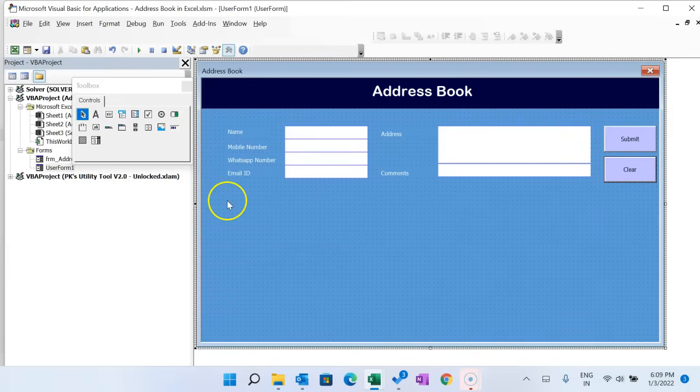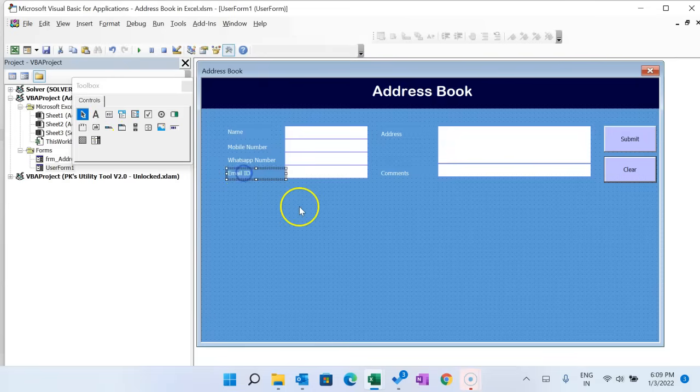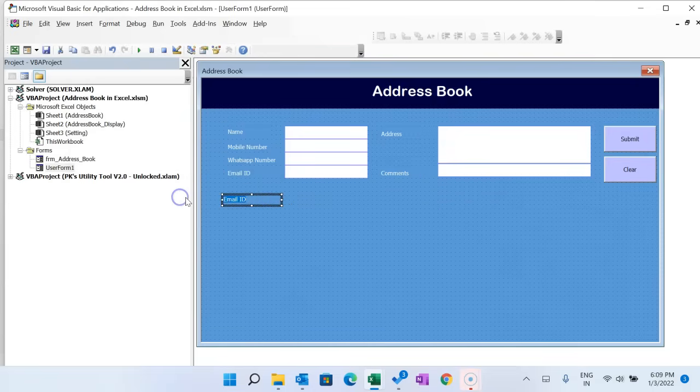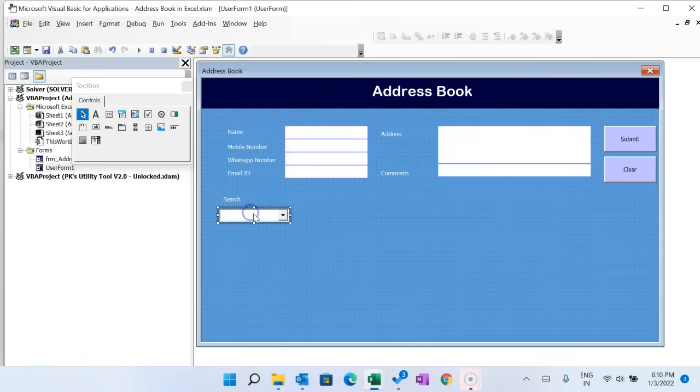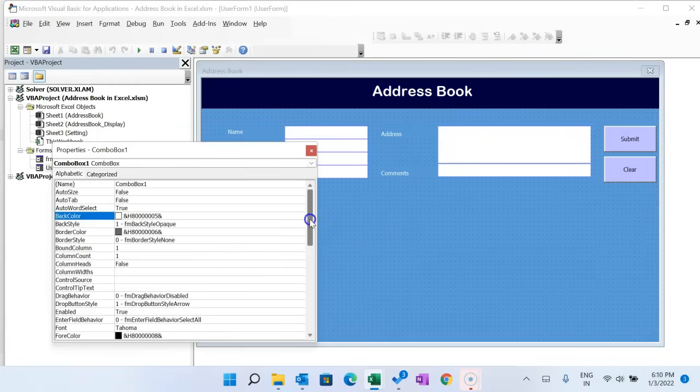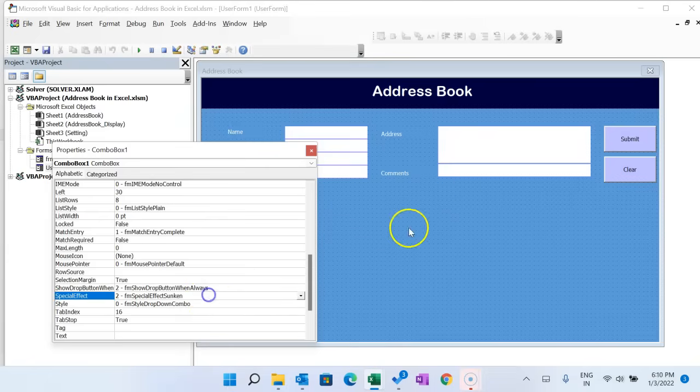Alright, now we will add another label for search. Just copy and paste, and we will keep that label here. This label will be for search, and this time we will add a combo box. So I'll go to the combo box, and here we will provide the field list. Make it slightly bigger. Right click, go to the properties. We will change the style like we have done for the text box. We'll take this effect.